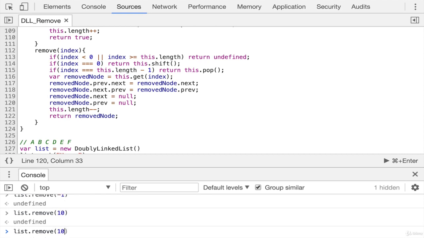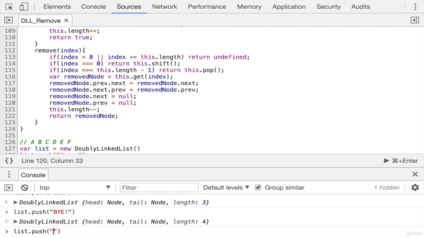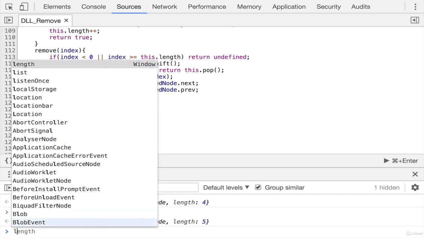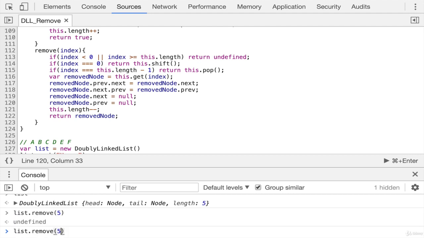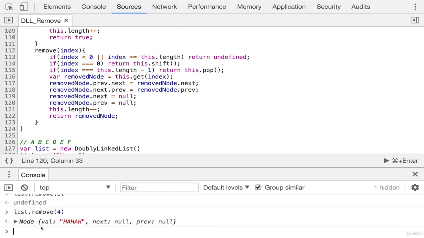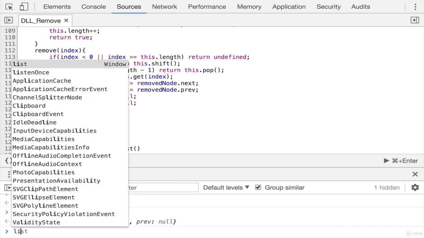Let's do a couple pushes. Okay, I pushed in a couple values, LOL, bye, and ha ha ha. So if we look at our list now, it's 5 items. If I try and remove from the very end, if I do list.remove 5, it doesn't work. But if I do list.remove 4, it works. And notice that what we get back has no next and no previous. That's correct. We don't want it to have the lingering references.